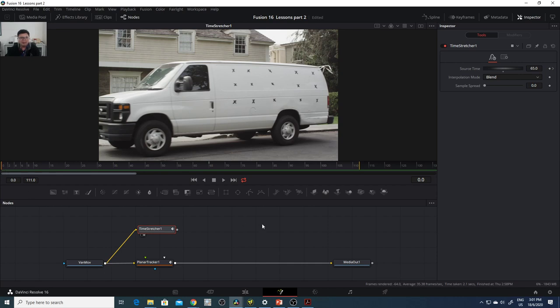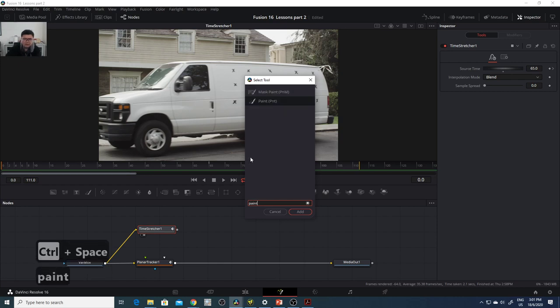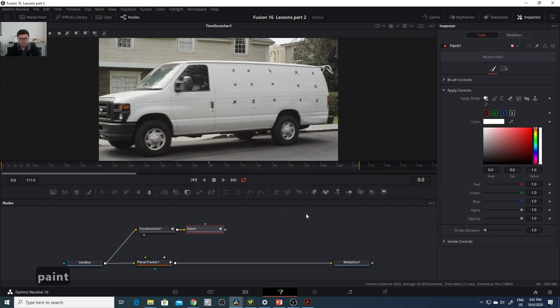The next node I want to create is a paint node to clear out all this area. So go ahead and create a paint node. You can press Control Space bar again and type paint, P-A-I-N-T. The shortcut is PNT. Add a paint node just after the time stretcher.